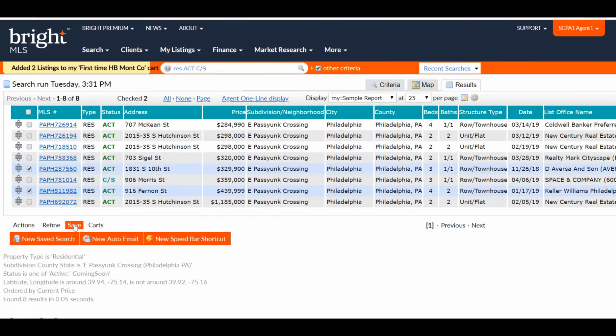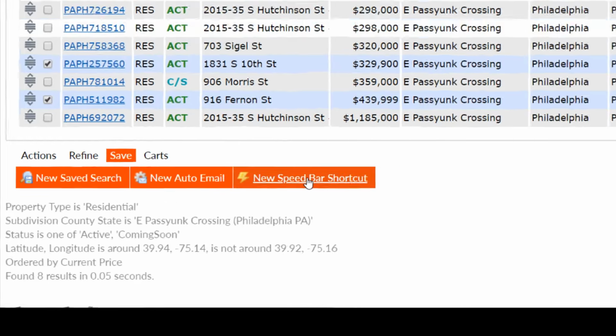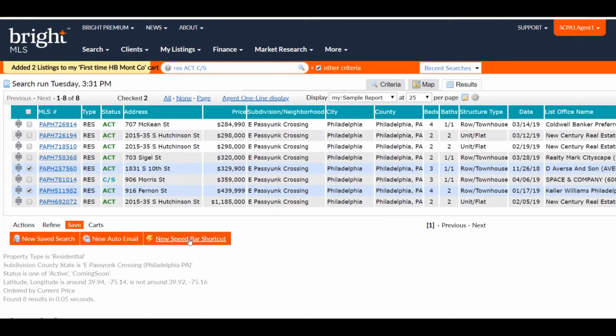Here we're able to choose between saving the search criteria by selecting New Saved Search or creating an auto email. You also have the ability to create a speed bar shortcut for this particular search if you think you'll be doing it on a regular basis.